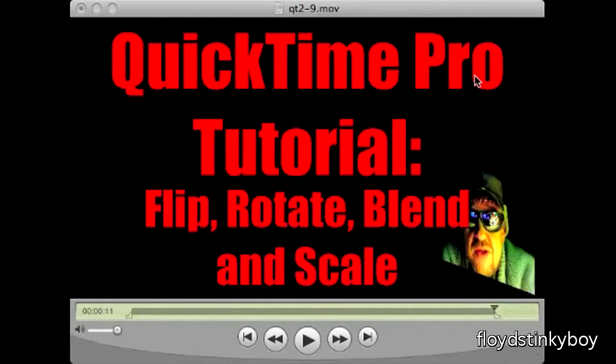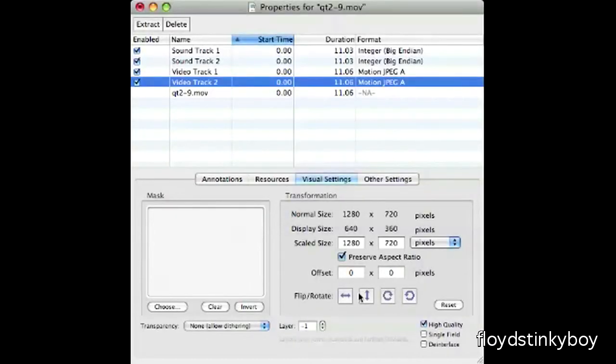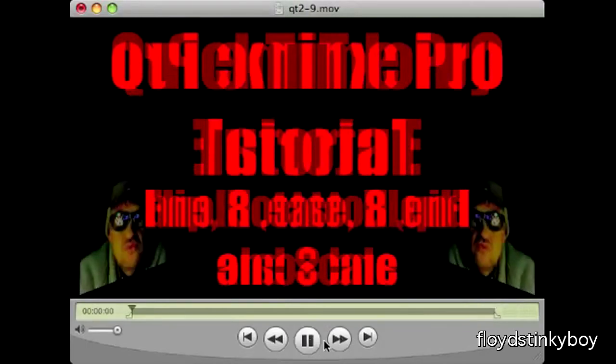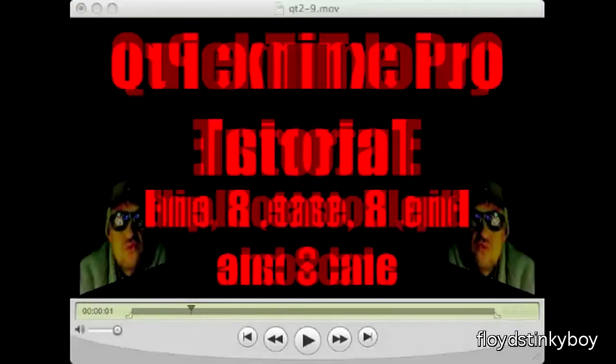So now I'm going to take track two, the copy, and flip it. Okay, so now I have flipped track two, and I'm going to blend track two. What that does, it'll play both of them on top of each other. By changing the amount of blending of one to the other, you can fade one in or out.